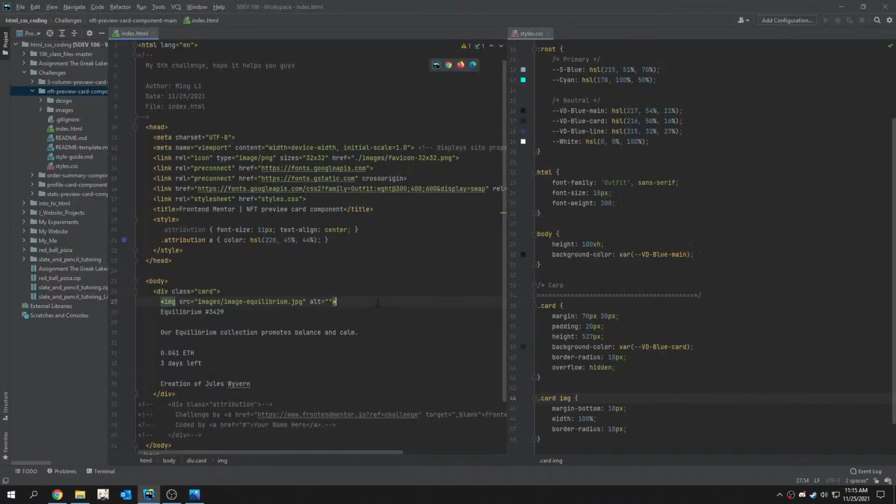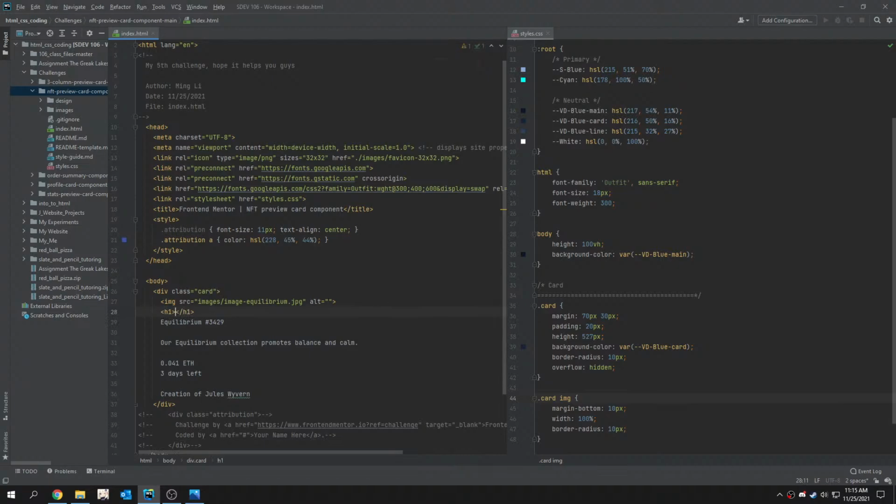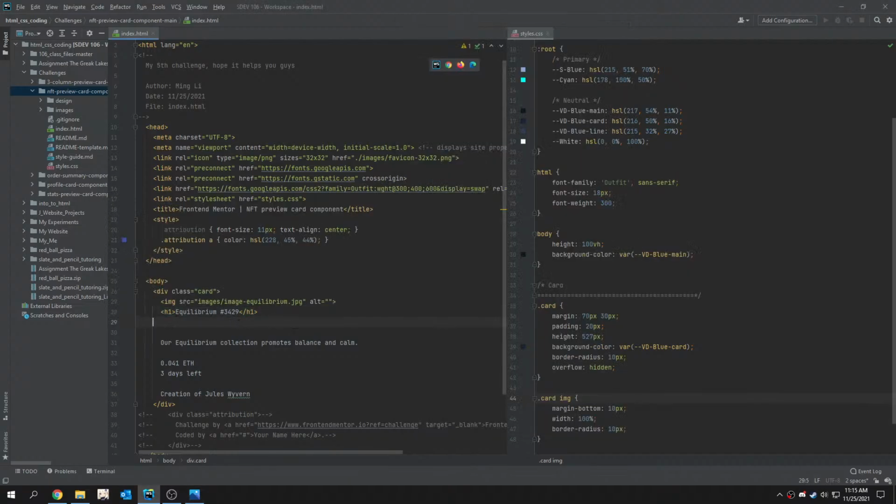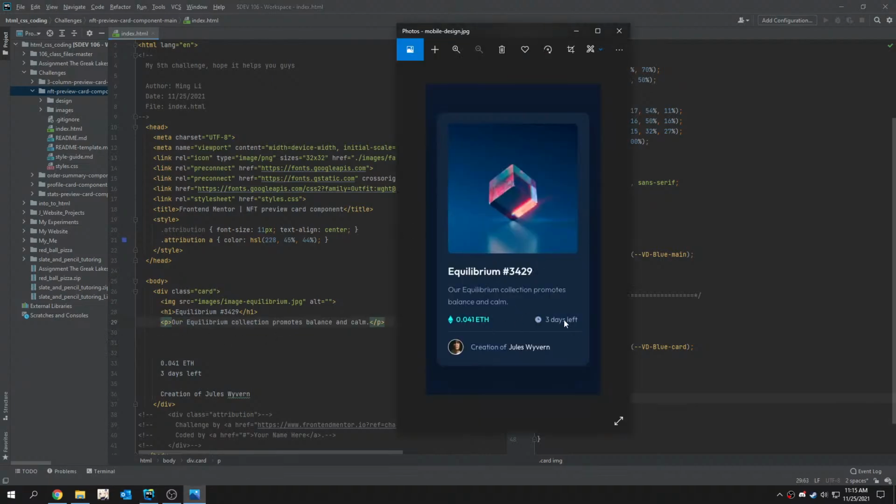Next up, we'll just be editing all these. This one is definitely a H1 tag. We will also need to add a paragraph for these. This text, this one seems to be some kind of... I'm not sure what this is. ETH. Not really sure about that, but it has 3 days left. I'm guessing it's some kind of auction house or something like that. Who knows?